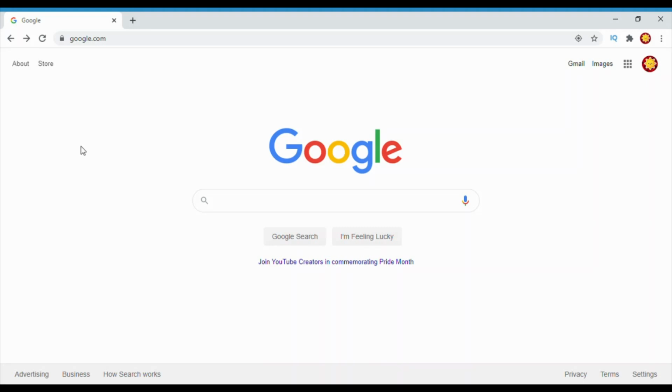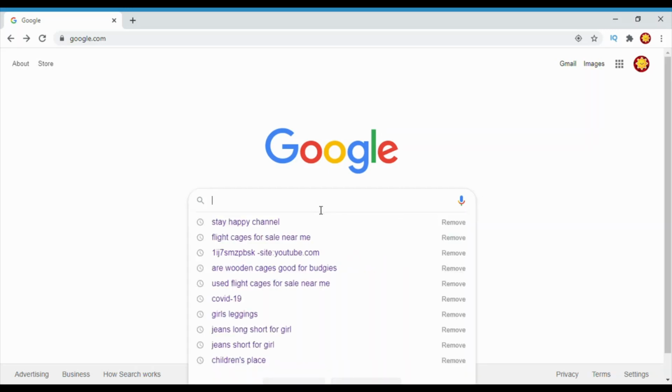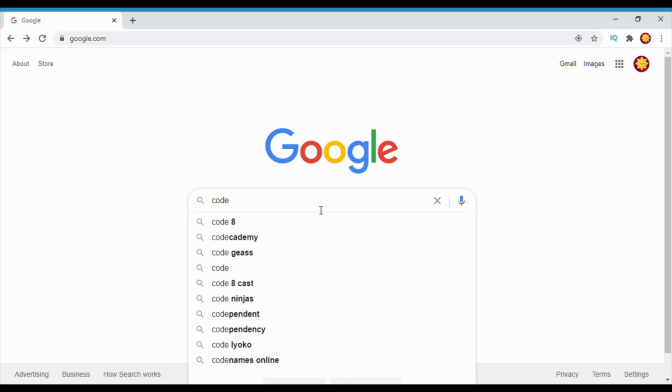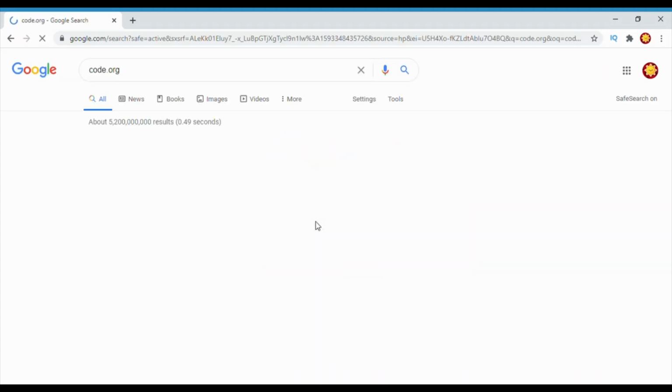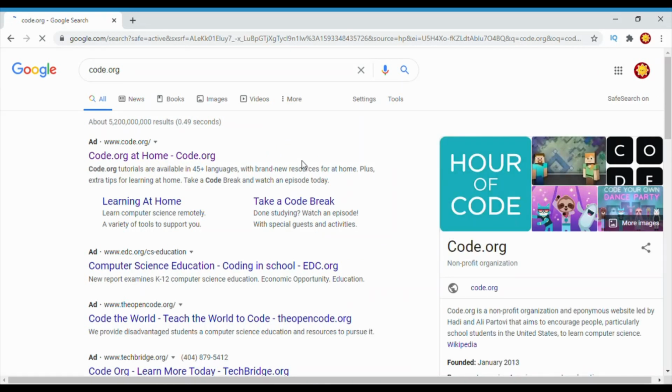So today I'm going to be showing you guys the basics of AppLab on code.org. So here you're gonna go to code.org. You're gonna click either here or here.